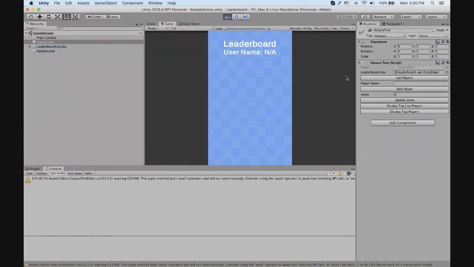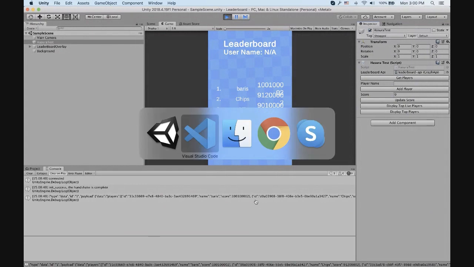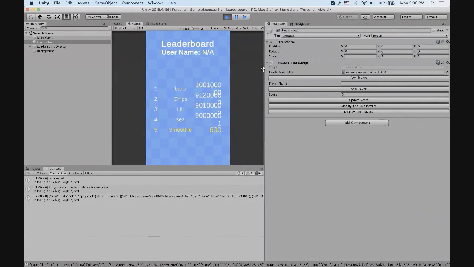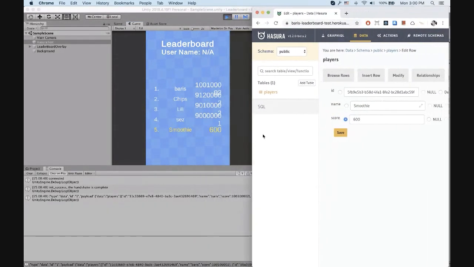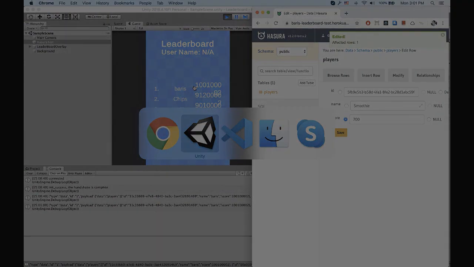So a test and display top live players. It works. And it is sorted and everything. And let's see if it's live now. Let me push this a little bit to the left. And let me update Smoothie's score to 700. And it's live. So that's another way to do it, and it's a little bit cleaner.